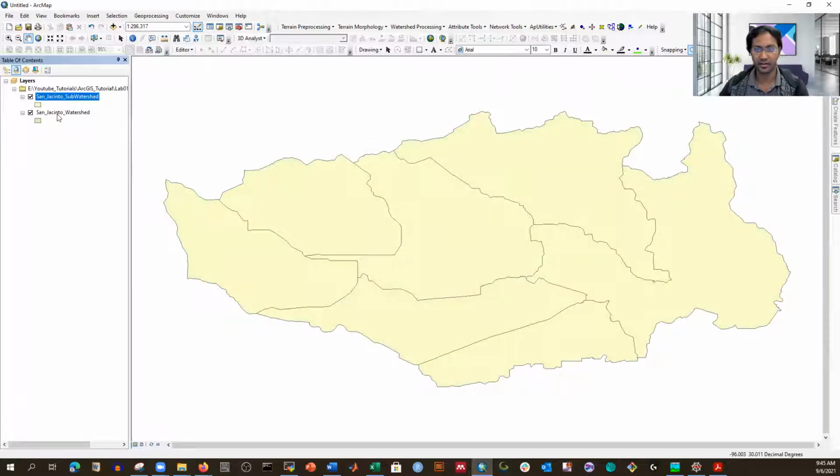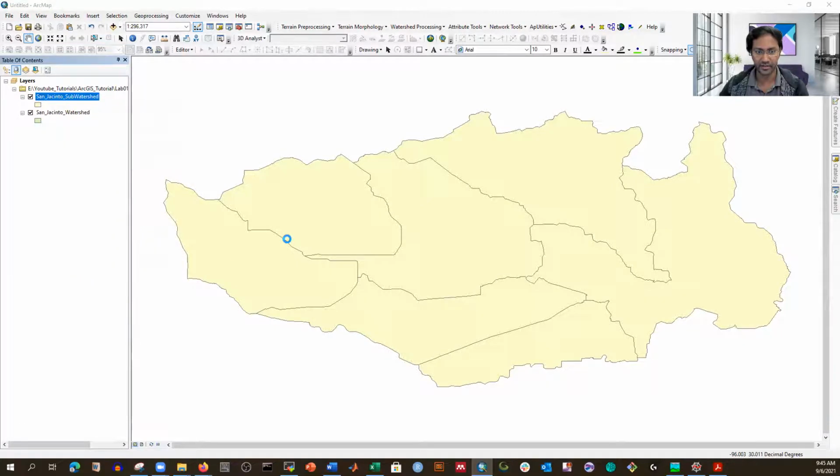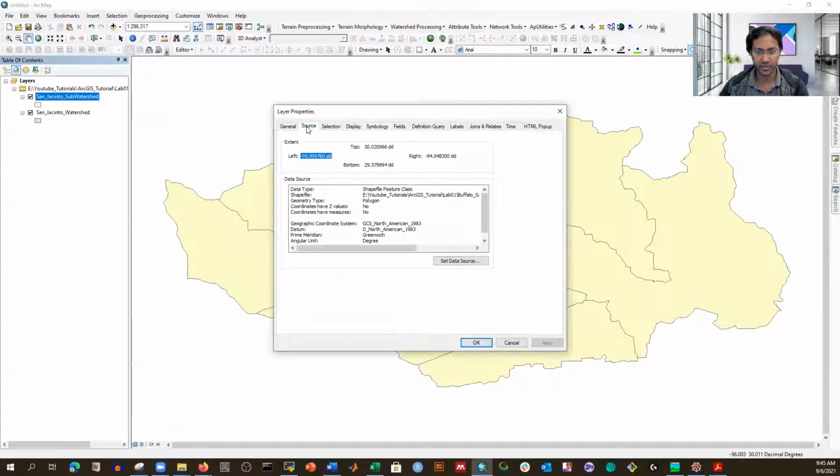First I'll convert. Let me just check how you can see which coordinate system I have right now. Right click, go to source, and then if you scroll down, you can see GCS, geographic coordinate system, North American 1983.